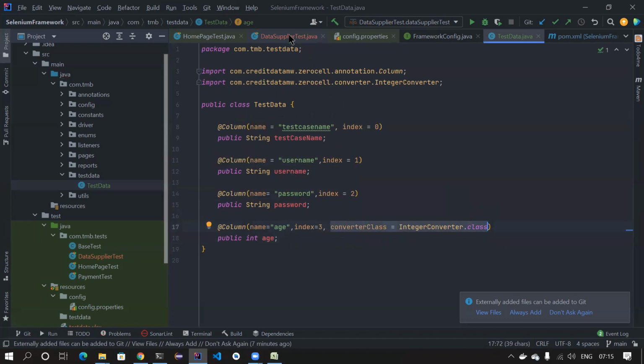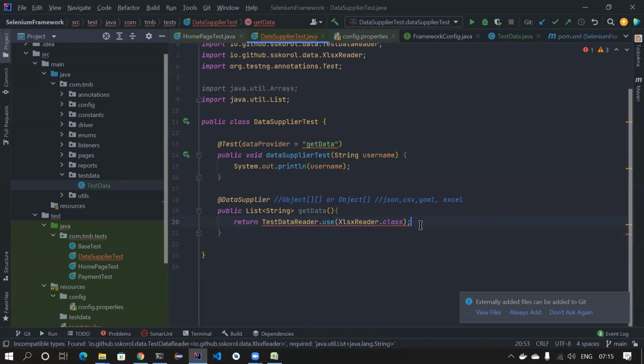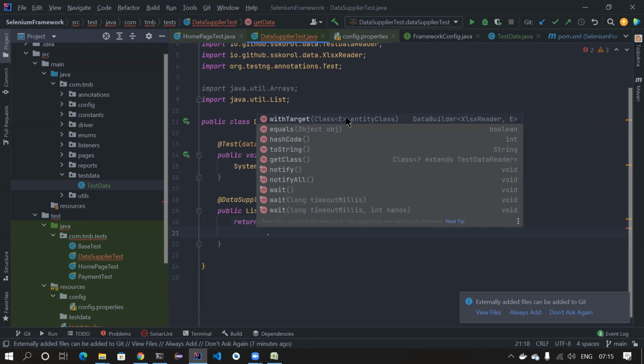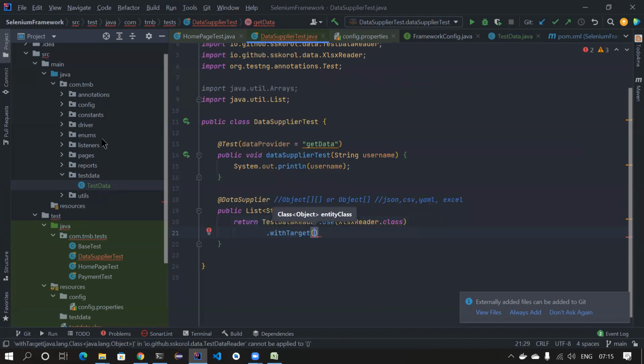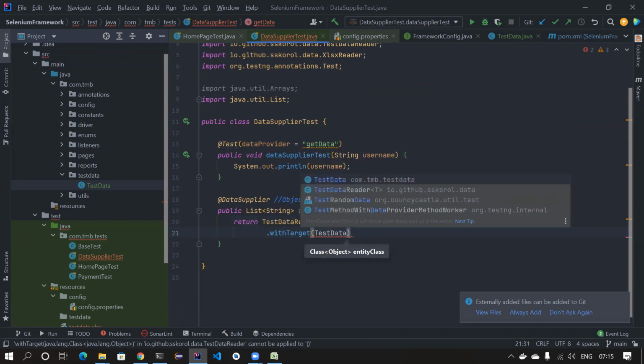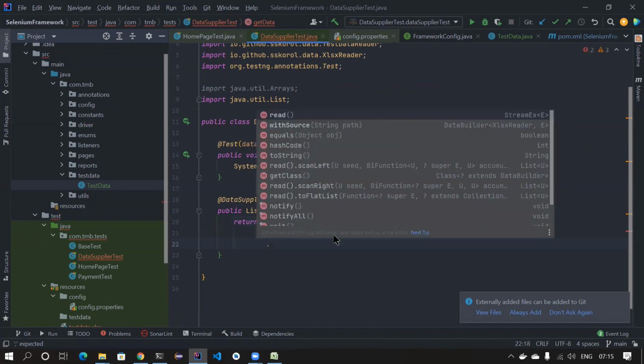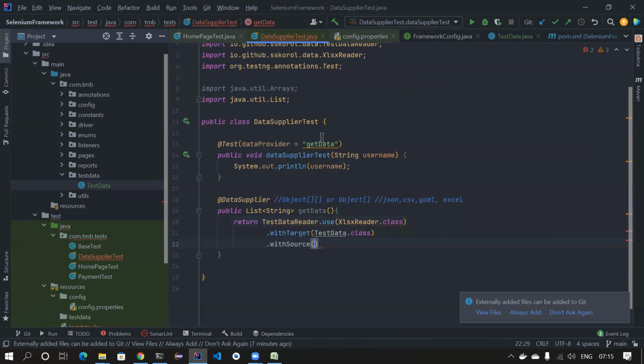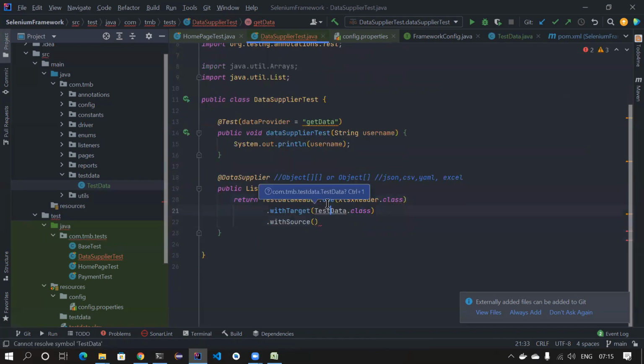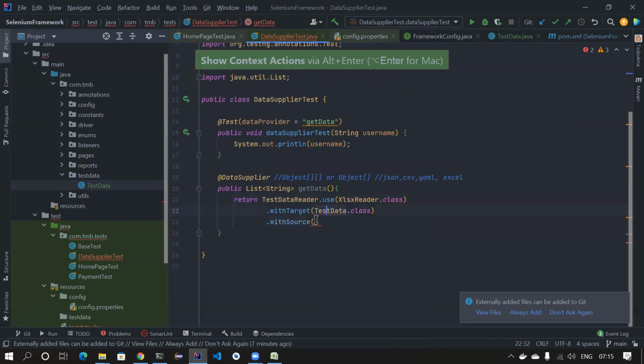Now let's go to the data supplier test, and we will tell it that whatever files you are reading from the Excel, just map it to the class that we have created, the test data dot class. Okay, and where is this file located? This one I have to import. So I'll just tell it import class.